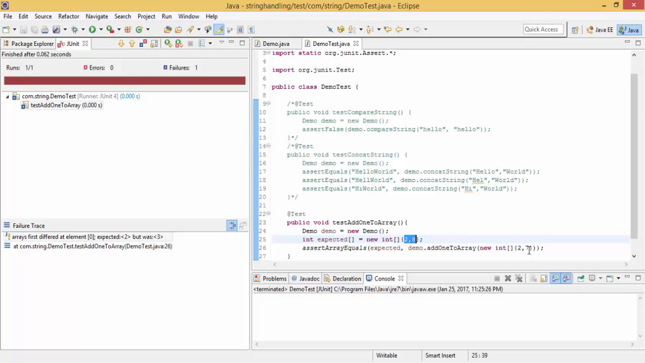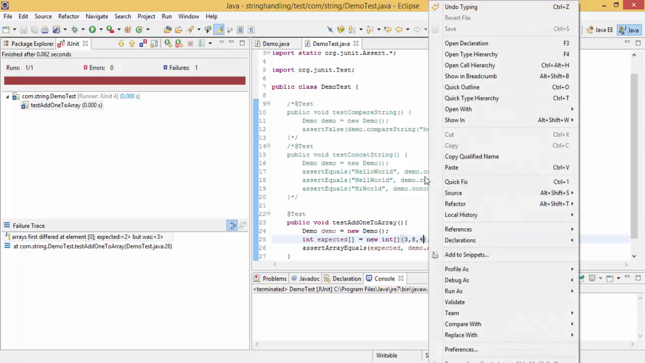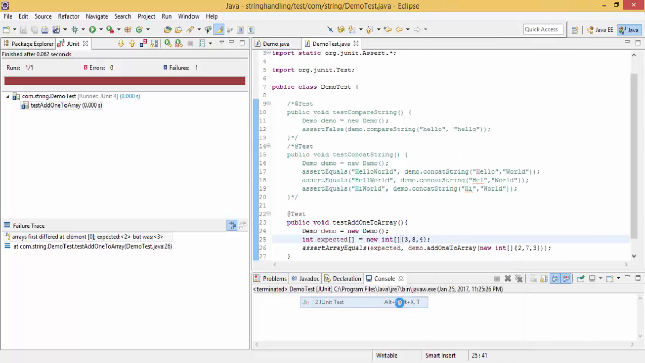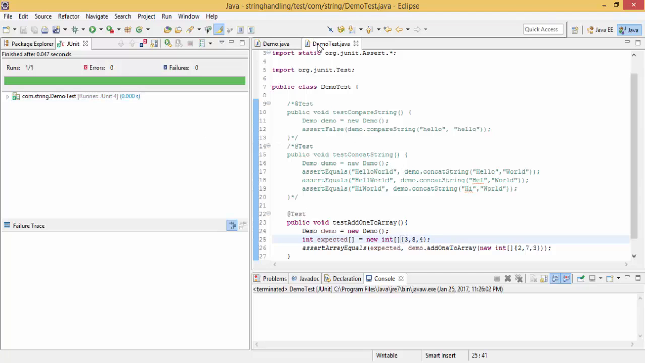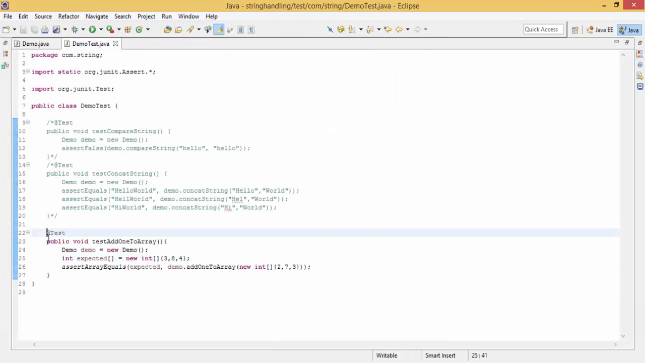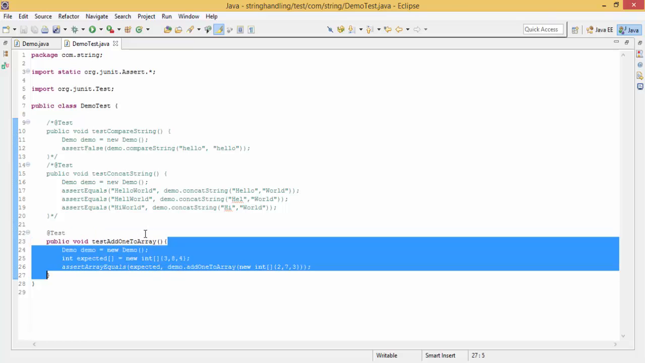So let me change one more time and pass one more array element like 3. So the output is 3, 8 and 4. And yes, it successfully passed. So this is how we can test our array.